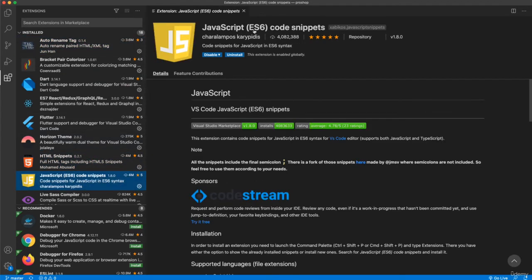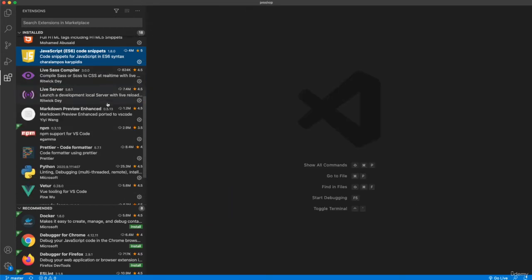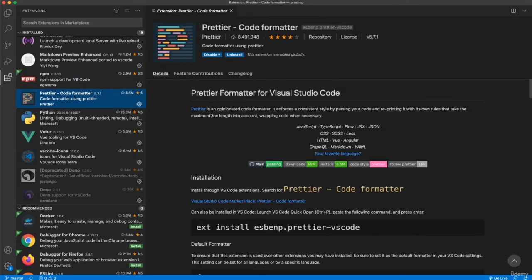I'm also using the JavaScript ES6 code snippets. I don't use this too much. It's basically for just console logs. You can just do CLG enter and it will print out console log. So not something you need, but it's something that I do use. And then lastly, I have Prettier installed, which is a code formatter.